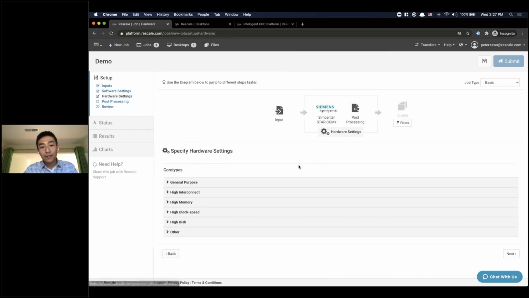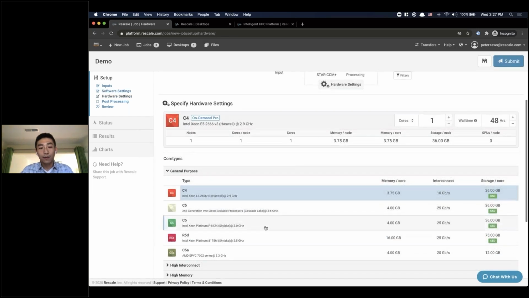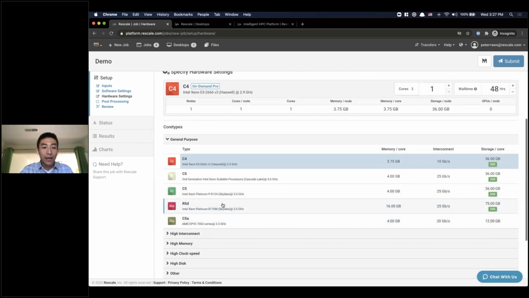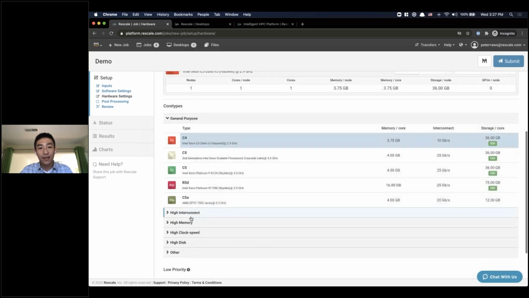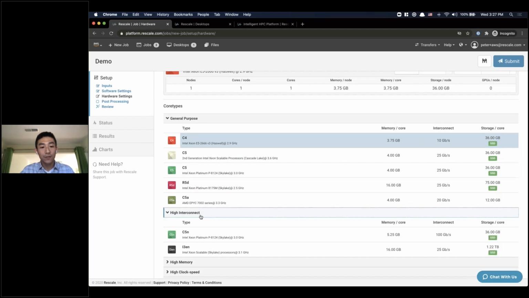The third step here is selecting the hardware. And this is really where Rescale shines, that you can have access to a wide variety of infrastructure available on AWS, and you can pick the most appropriate type of hardware based on the simulation you run. And we categorize those into different buckets. So we help the user understand the characteristics of each type of infrastructure.